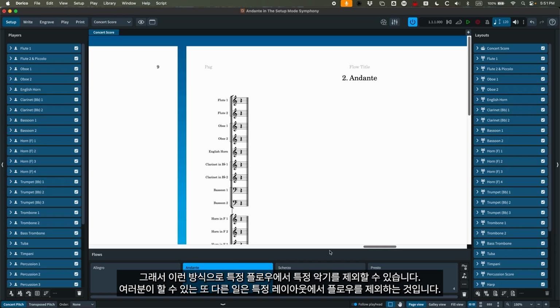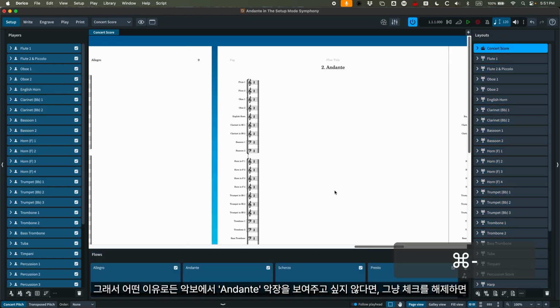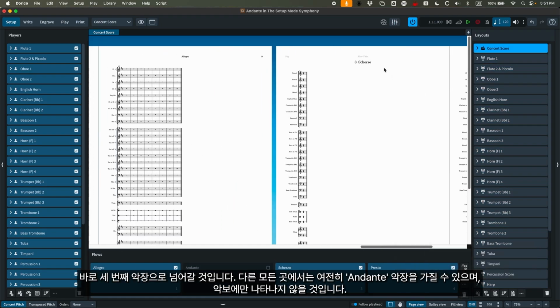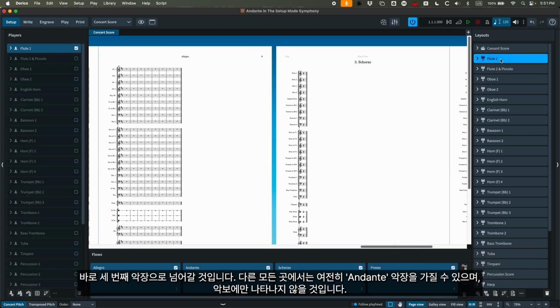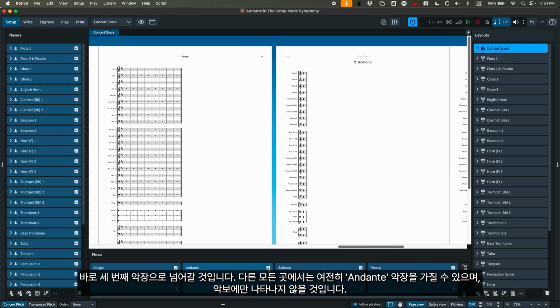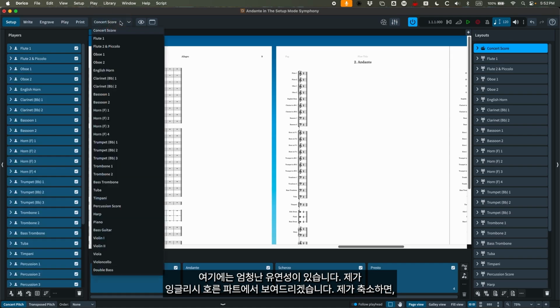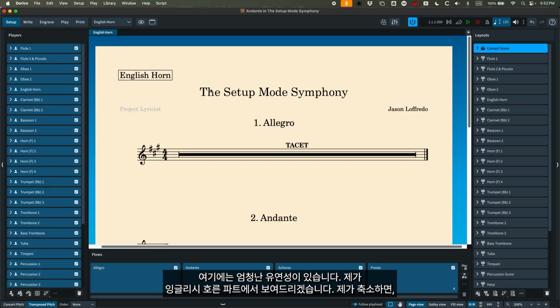The other thing that you can do is also exclude flows from certain layouts. So if I don't want to show the andante movement in the score for whatever reason, I just uncheck it and it'll go right to the third movement. I'll still have the andante movement everywhere else. It just won't show up in the score. There's a ton of flexibility here, and in fact, let me just show you on the English horn part.